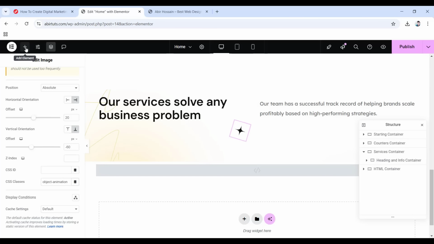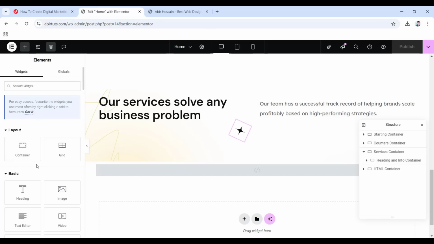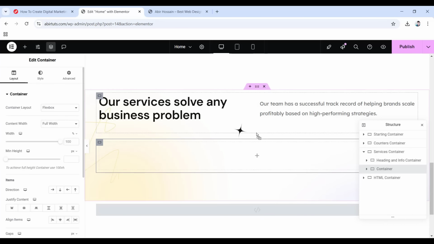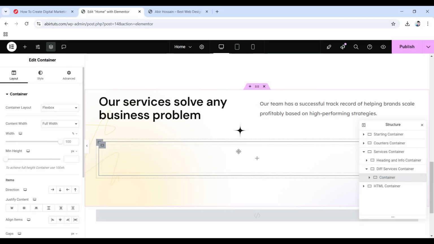So click on this plus icon. Then drag this container under this one. There you go. Rename it as different services container. Set its content width to boxed and direction to row. Now inside of it, add another container. Then rename it as service 1 container. Make the content width to boxed.